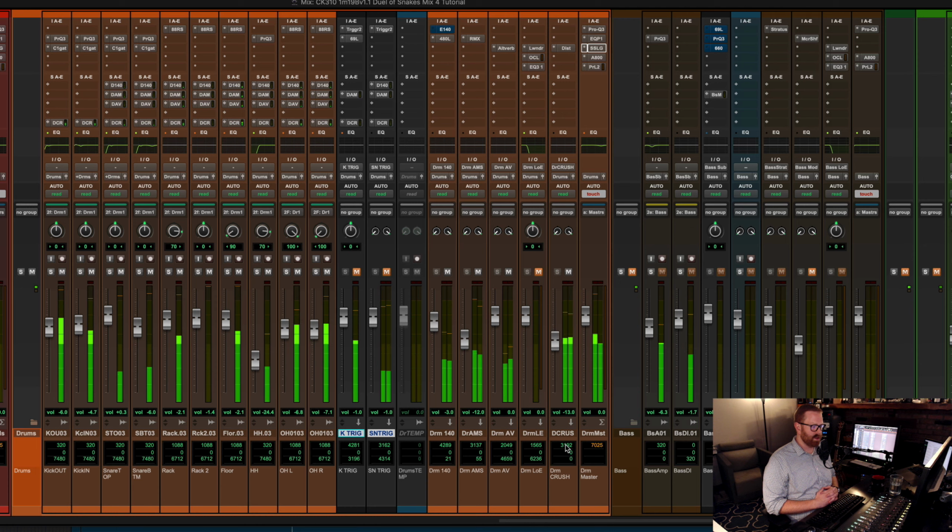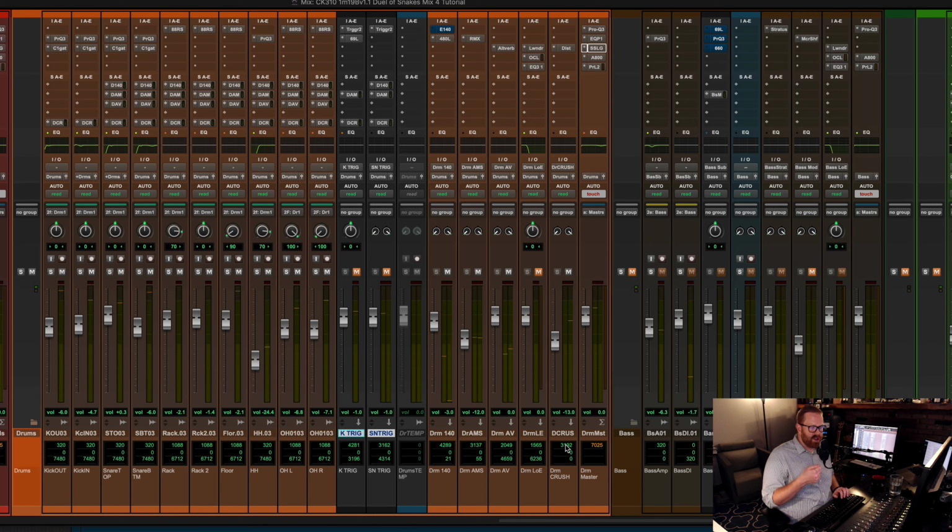Here's without the samples. You can hear the snare, you can hear the kick, but you don't feel them. They're not a big element of this. When you add in those samples, they really start to come in.